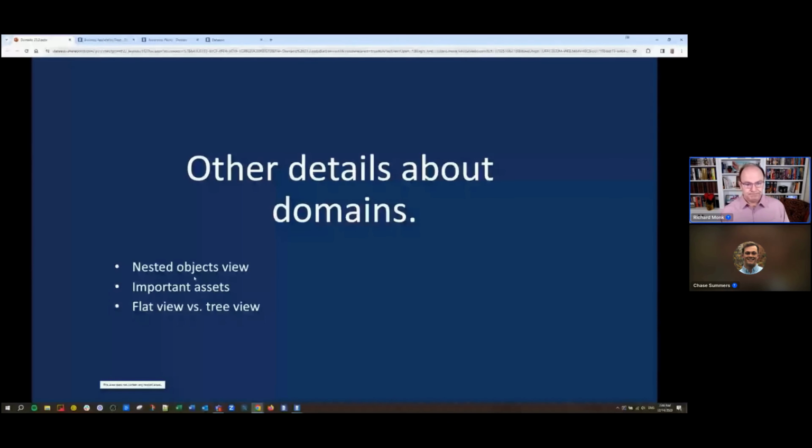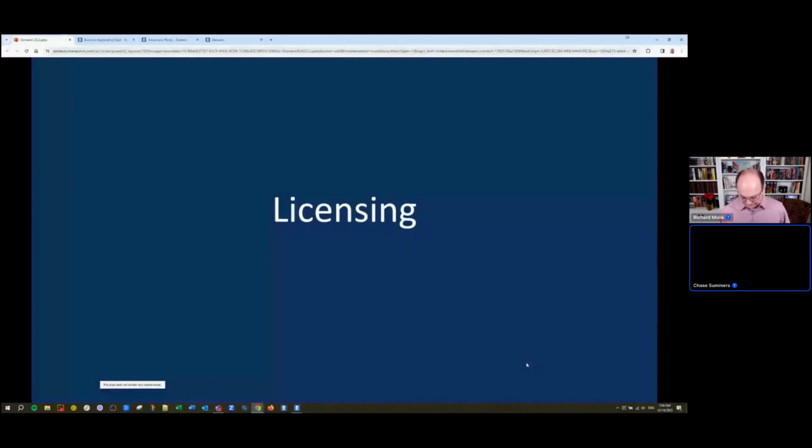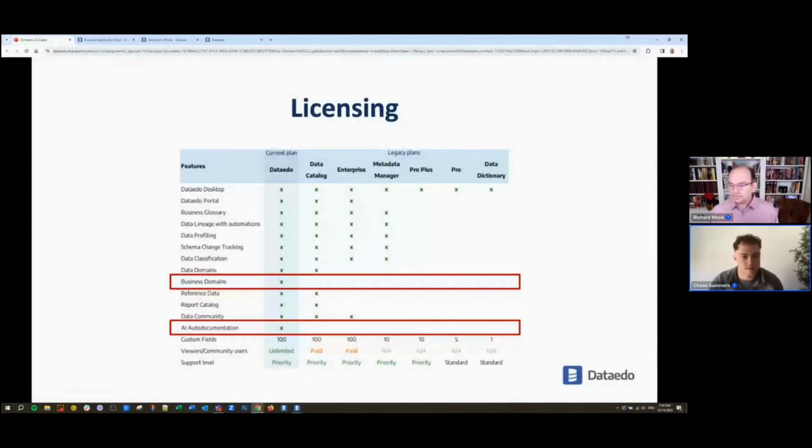All right. Okay, that brings us back to licensing. Chase, I'm going to hand off to you. Beautiful. And we'll touch on this briefly, not a lot of massive changes here. But as we go into licensing, what you'll see is business domains and AI documentation. In some of the more legacy versions of Dataedo is not offered. It'll be just for our current plan, as we've added a lot of different functionalities there.